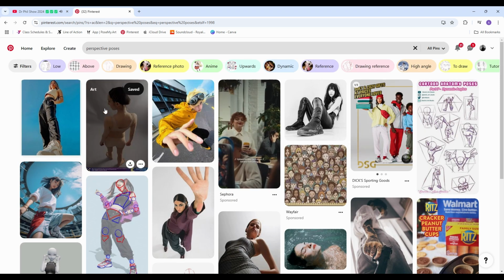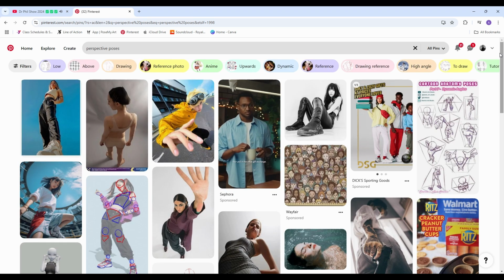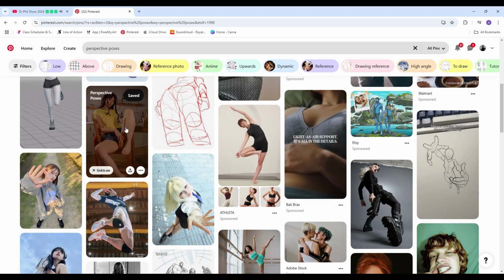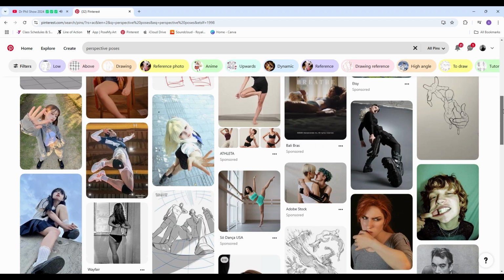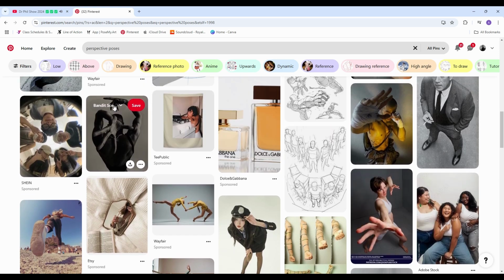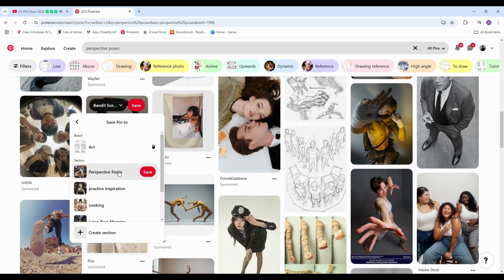and speaking of practice, Pinterest is going to be the best reference library that you can find. If you look up something, for instance, like perspective poses, and you go through the different poses, you can pick the ones you want to practice. And there's all kinds of different options available here. You can scroll through and see what fits your preferences and then work on practicing those.